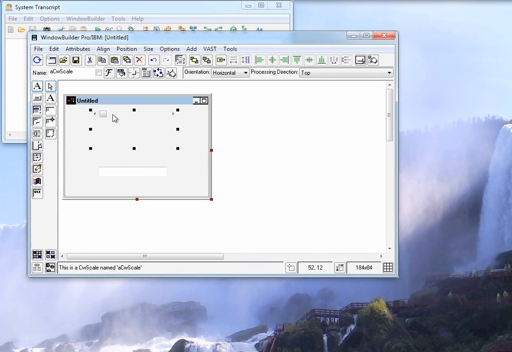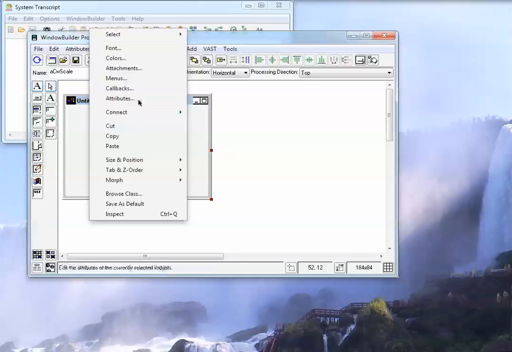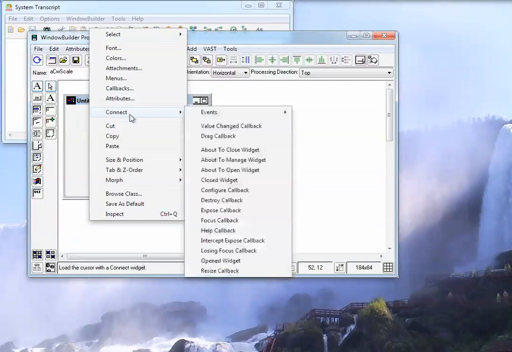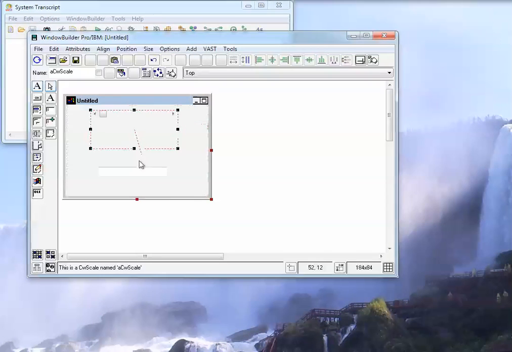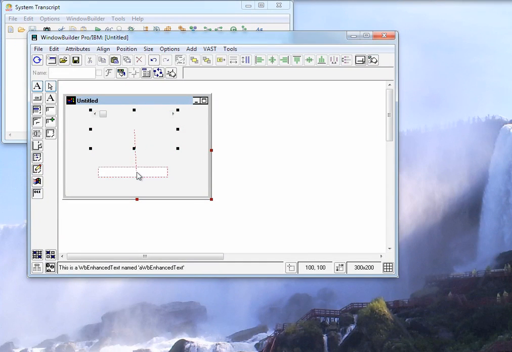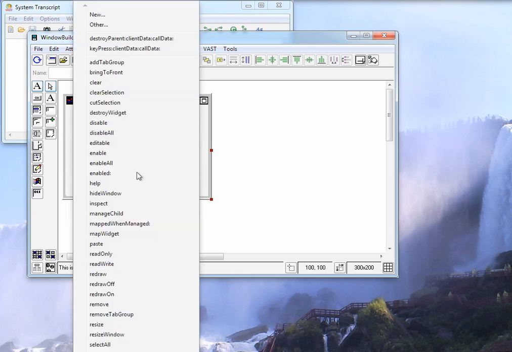Now we want these to be hooked. So we're going to right click here and go to connect, and we're going to say value changed callback. So we're going to pick that one. Notice what happens, we get a little arrow line drawn here. It might be a little hard to see, but I've got that going to the other widget. And we'll just go ahead there, and now we get a rather long list.